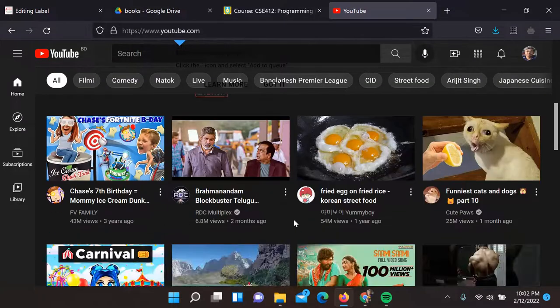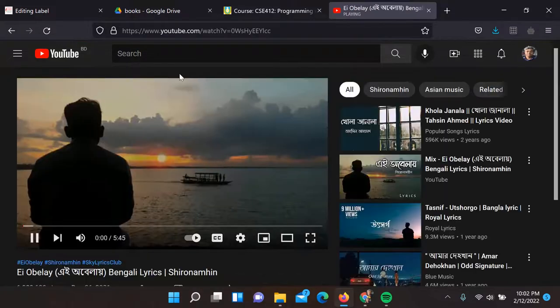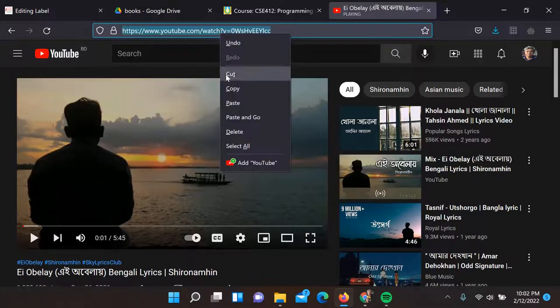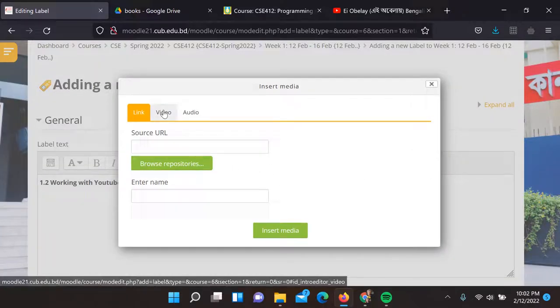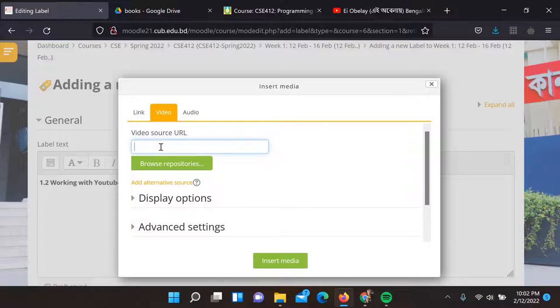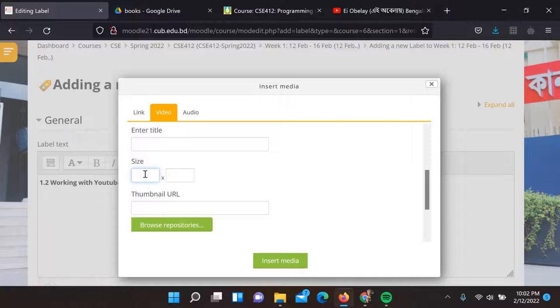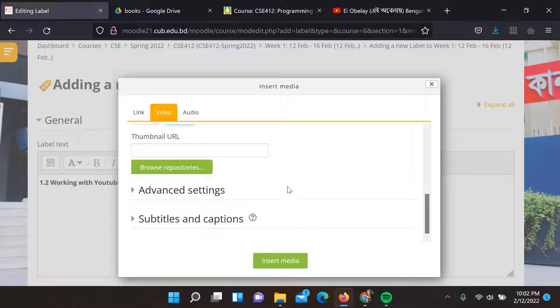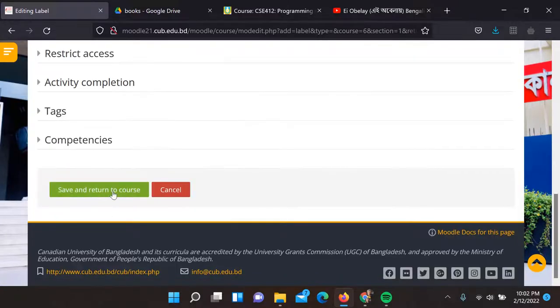It's very straightforward. Let's say you put something. You copy here, and then come into here. Then you see the video. Insert, edit audio video. Go into the video, put the video link here. And then you select display options. You may put the title, but it's not necessary. 500 and 300 is my preferred resolution. And I say insert video. Now, this video is actually added here, and save and return.